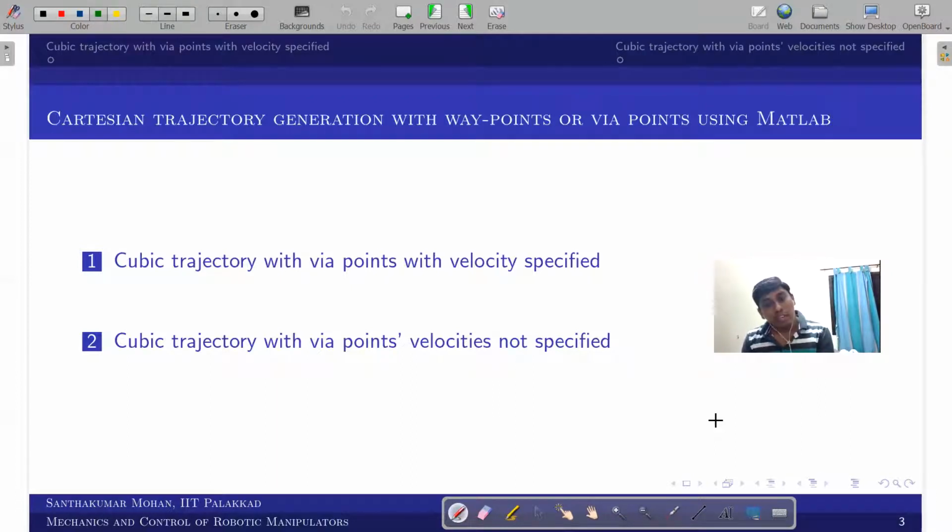If the velocities are not specified, then there is a different scenario. For example, you have one via point. The second segment's initial velocity would be considered the first segment's final velocity. So now we have n plus one segments, and each segment's final velocity would be the next segment's initial velocity. That way we make the scheme and then do it.